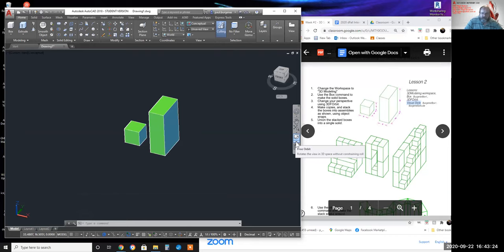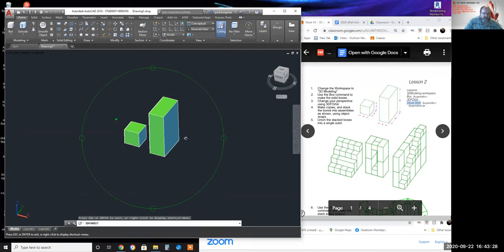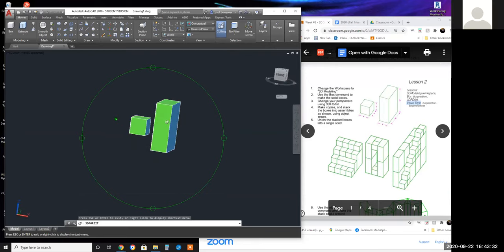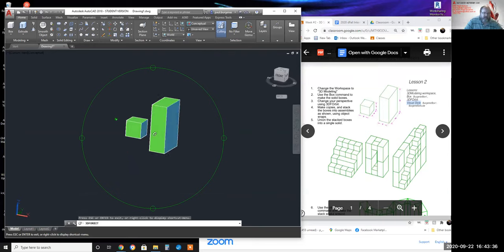Going back to free orbit again. We can rotate the gerbil ball wheel around a bit. It's Dan. I have a question. Yes, sir. You have the UCS in the lower left-hand corner of your screen. How can I make that appear on my screen?